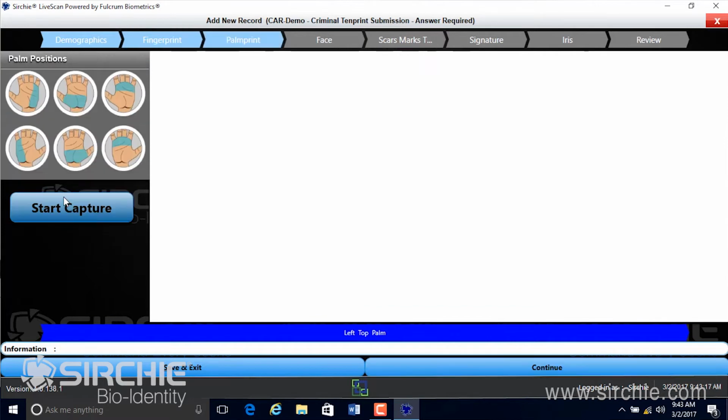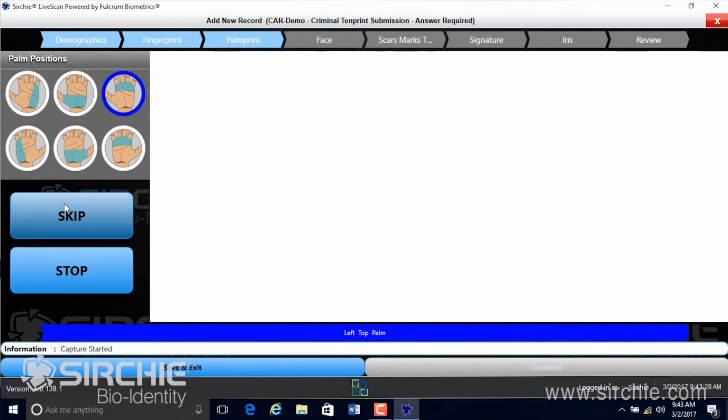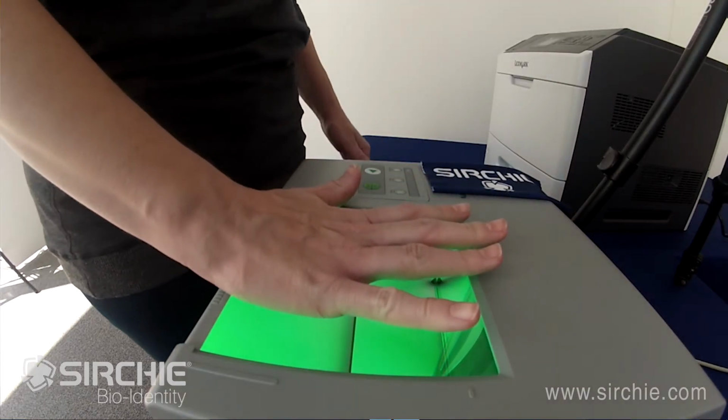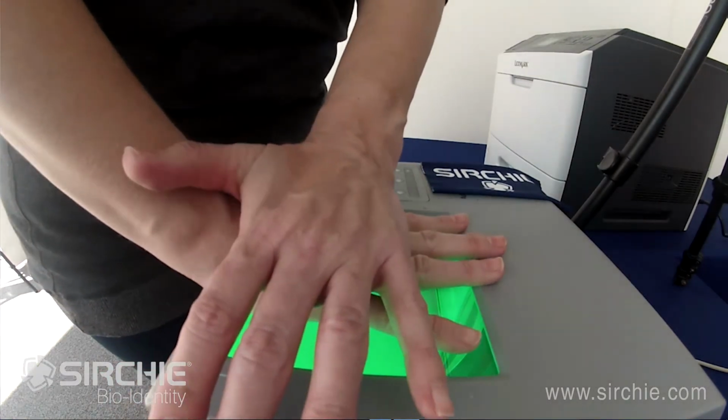And the beauty of the immediate feedback here of the quality of each individual print is really important to allow you to rescan if necessary. The next screen allows us to capture palm prints. So we'll click Start Capture here. In the demo, we'll just ask for one, which is the upper section of right palm.